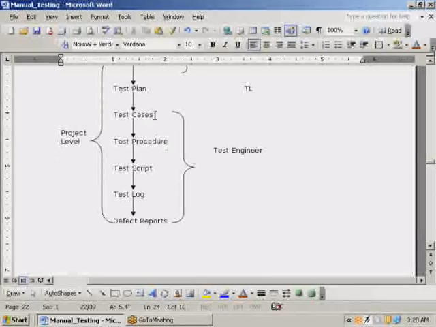Yeah. Now, coming to today's session, first, once again, we are going to start the topic with test case.